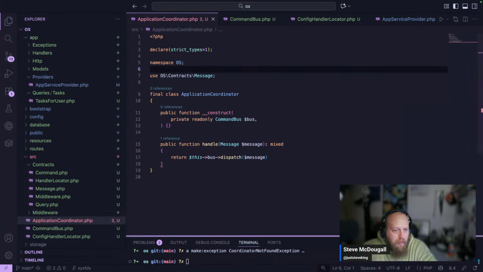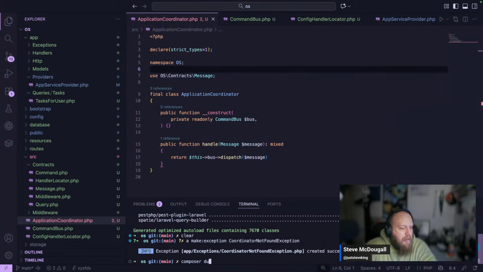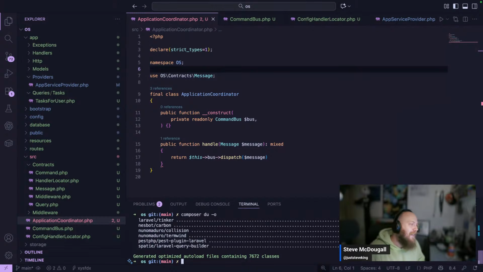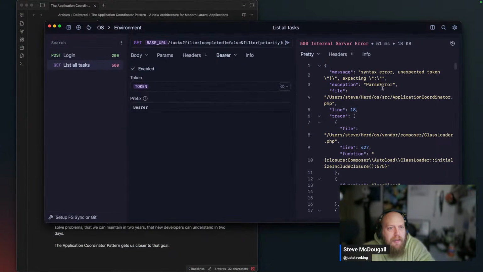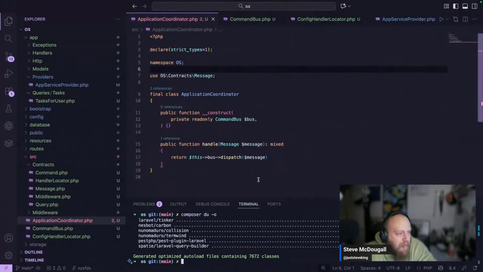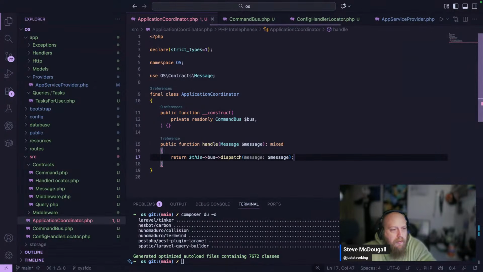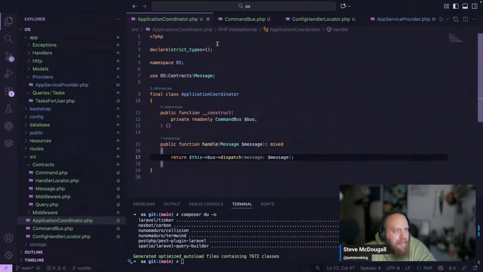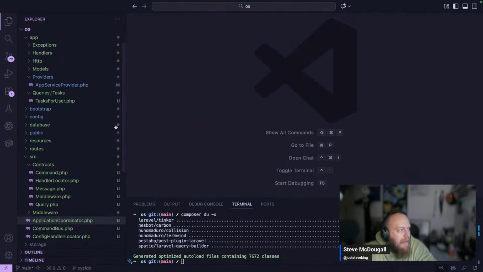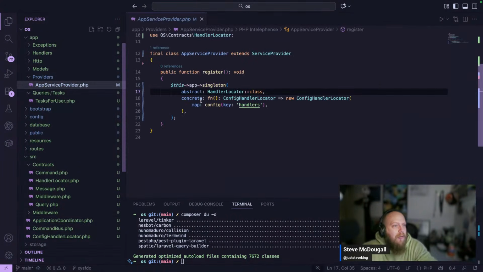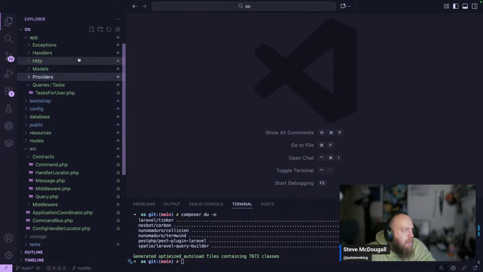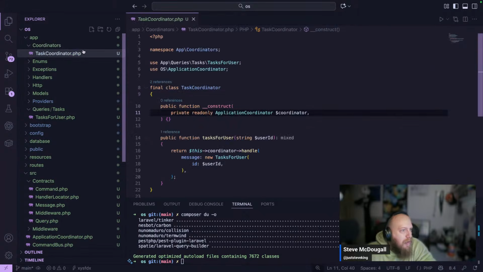Let's do a new composer do. This is how I build, right? I like the action pattern, but I'm trying to find a nicer way to do it. Syntax error. There we go. Unresolvable dependency. Okay, so let's go ahead. Our app service provider isn't useful for us this second, but our coordinators, we've got a task coordinator.